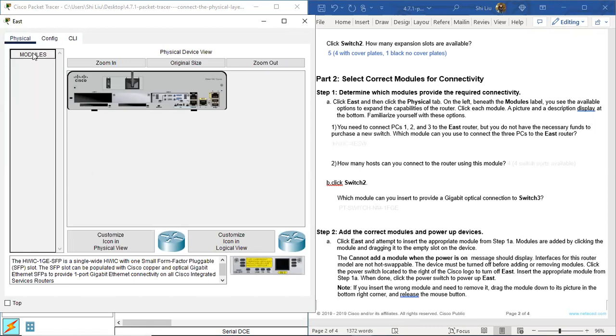So here's the module. You click the module, all these modules are listed here, and these are their names. And when you click one of them, like this one, HWIC-1GE-SFP, you click this module and look at the bottom on the right corner. Here, this is how this module looks like. On the left is the description of this module to tell you what this module does.